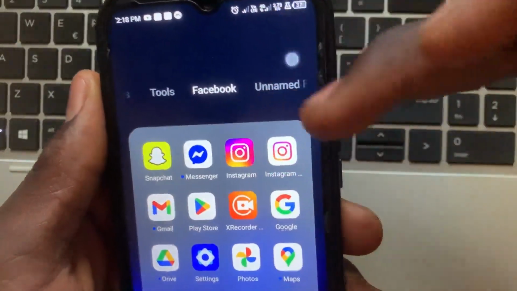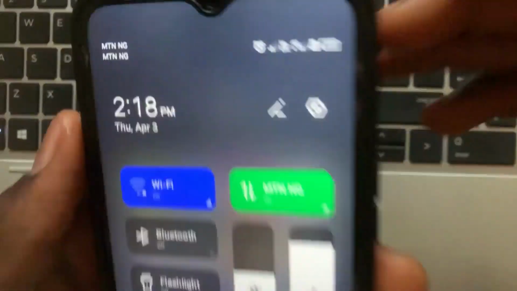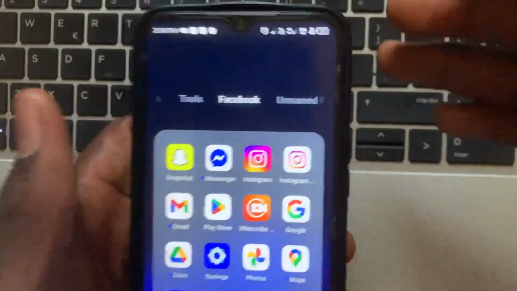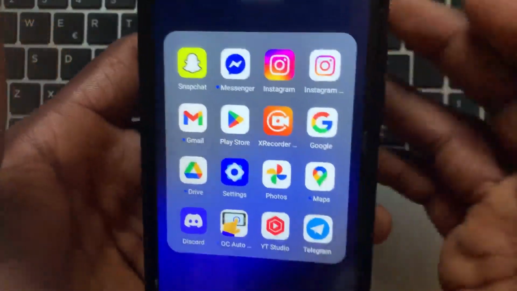And also try to use another internet connection. Like if you are using Wi-Fi, try to switch to another Wi-Fi. After switching to another Wi-Fi, go ahead and try to perform another action on your Instagram. If Instagram allows you, then your problem has been solved.